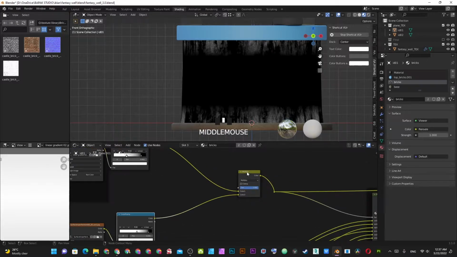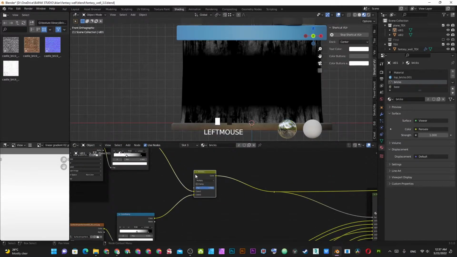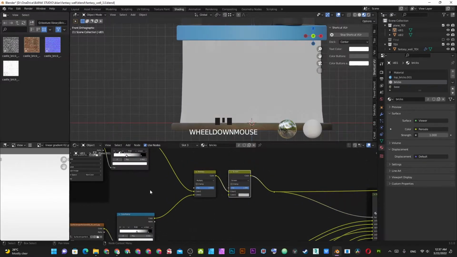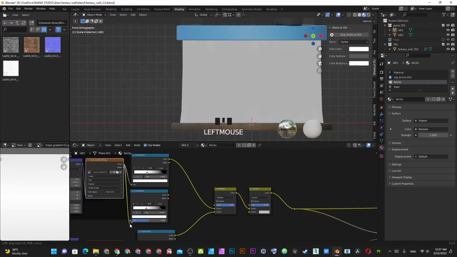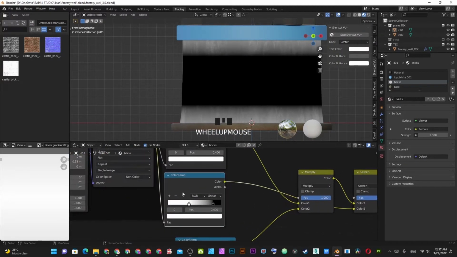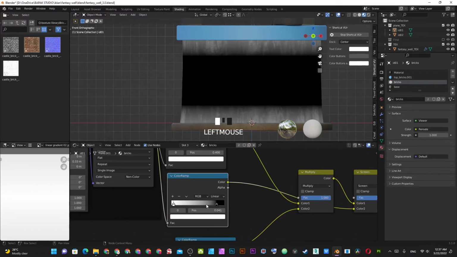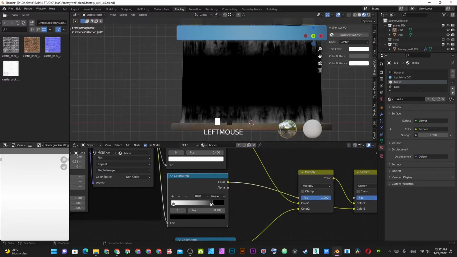Then what I want to do, I want to add another mix RGB node. Just Shift D, put it over here, and make it a screen. Then I will duplicate this one. I connect this to here, and then I connect this to here. So what this will control is, it will control the white color on the bottom part, on the edge, so that it has fully white over here lah. This is the trick that I usually use in Substance Painter.